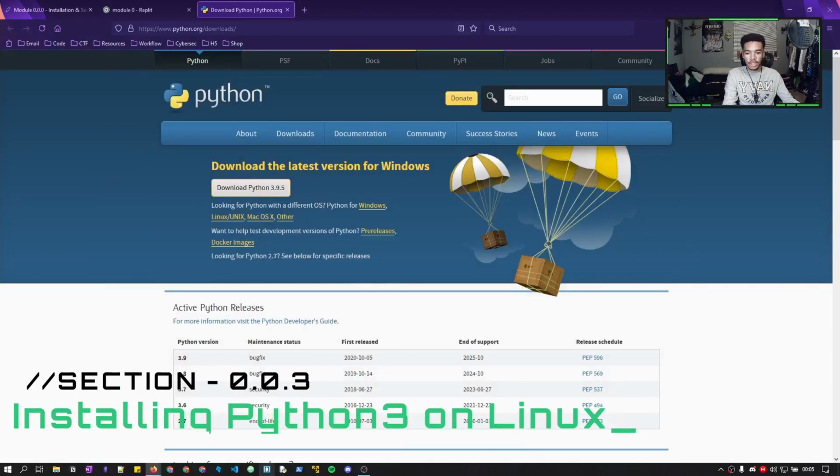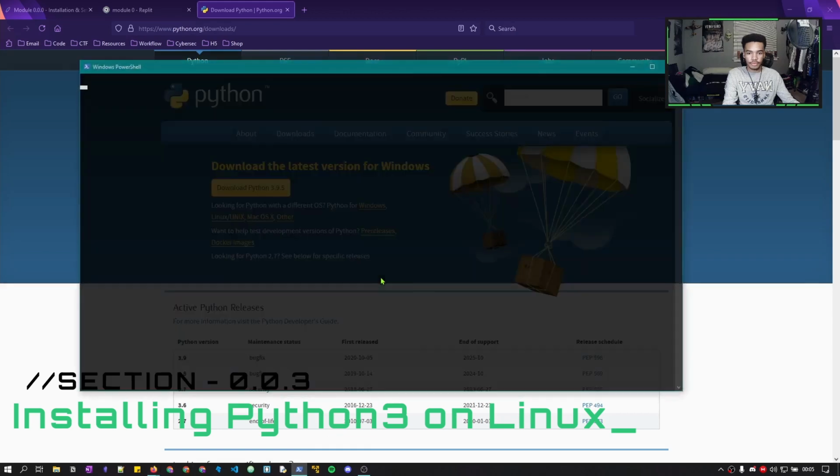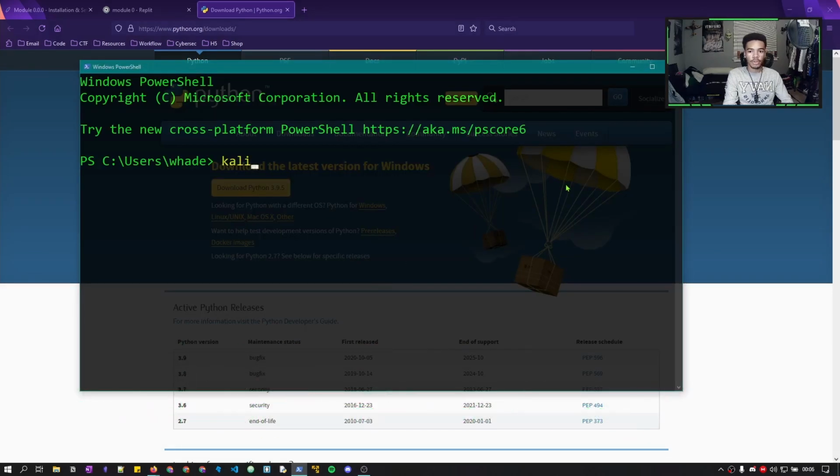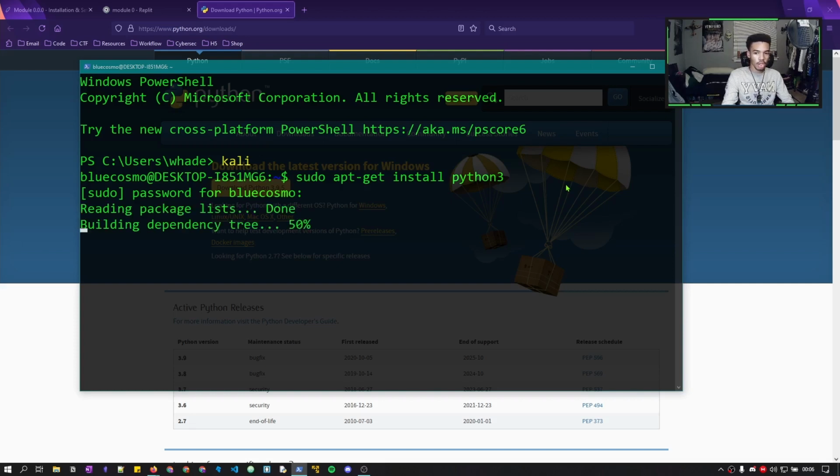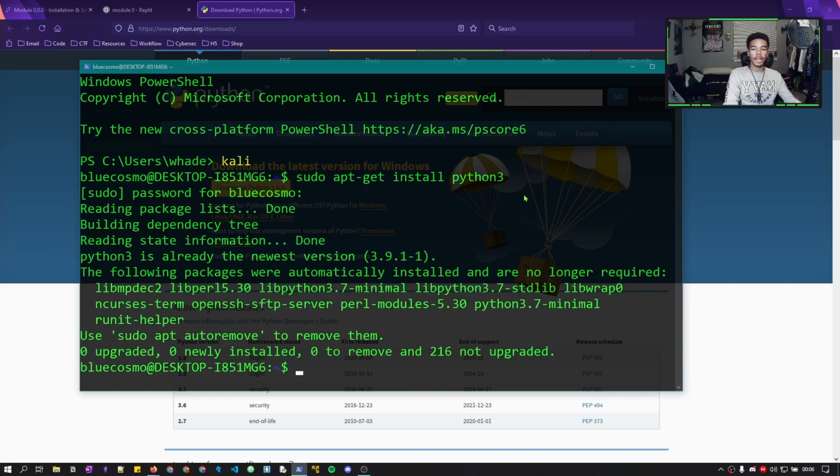Now, if you are on Linux, you would open up your terminal. I have a Kali subsystem here. And you would run this command: sudo apt-get install python3, and there's a little hyphen in between the apt and get. You just hit enter, and you can type in your password. And once you type in your password, you hit enter, and you have Python installed.